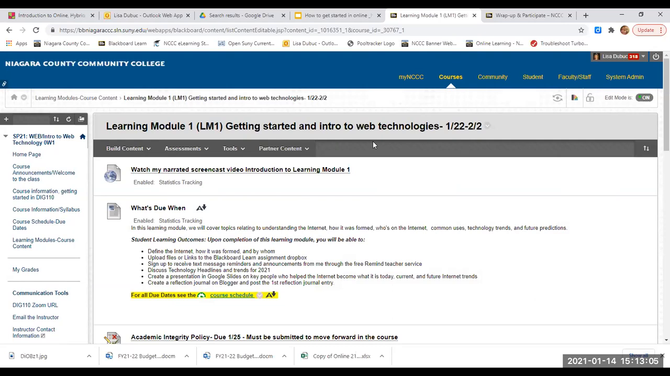So the key is that you need to communicate with your instructors on what to do. And they should have something in your courses in Blackboard to guide you on at least how to start those first couple of days.